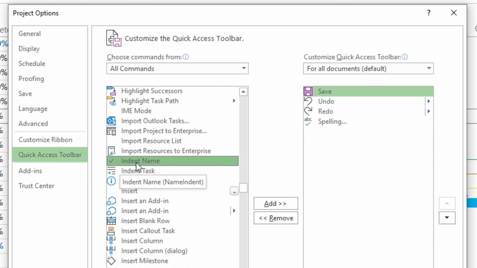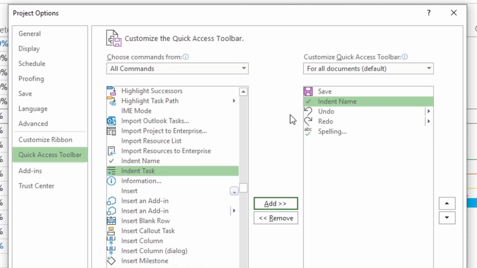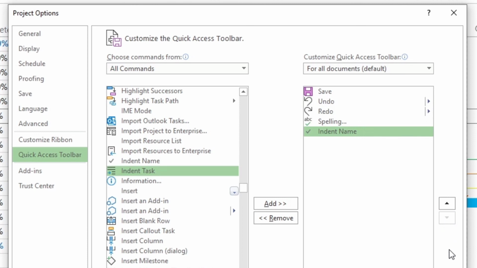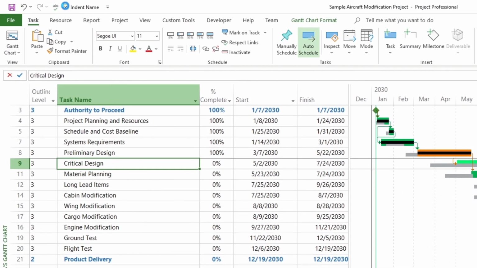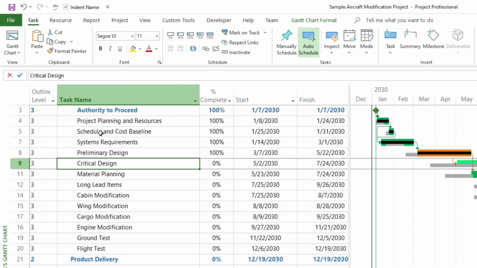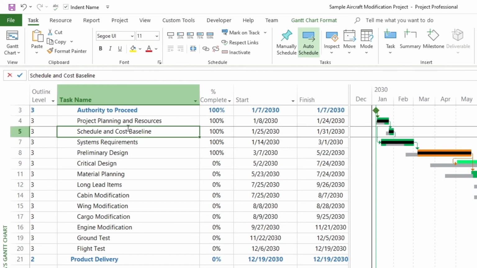Once I have Indent Name highlighted, I'm going to add it to my quick access toolbar, and it's right here almost at the top. You can put it wherever you want by using these arrows on the side to move up or down. I'm going to move it down because I want it at the end of my list in my quick access toolbar. Then I'm going to click OK. And you can go look at the quick access toolbar. You'll have it. I'm going to check it to put back the indentations that I need for my schedule.